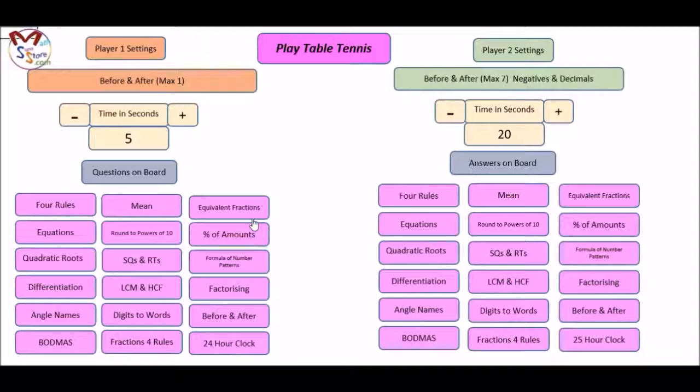Equivalent fractions are just equivalent fractions. Find the lowest equivalent fraction. Percents of amounts.